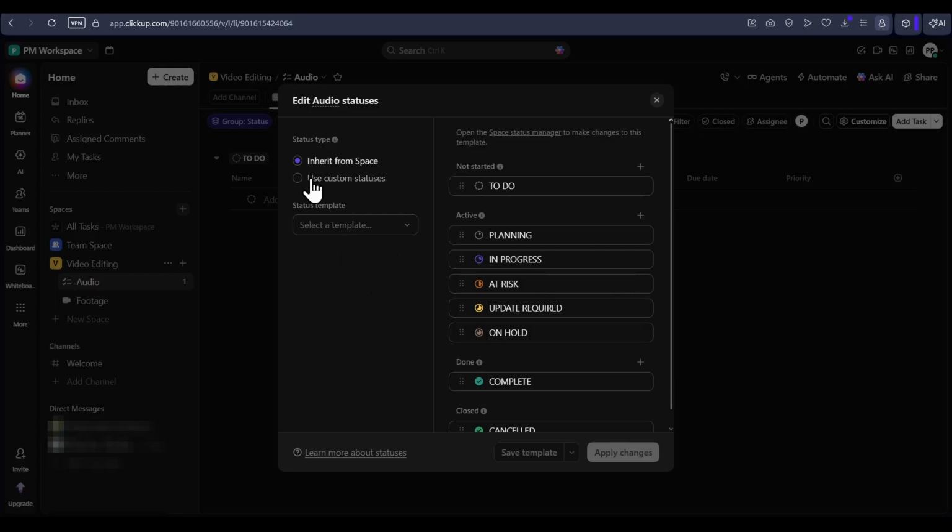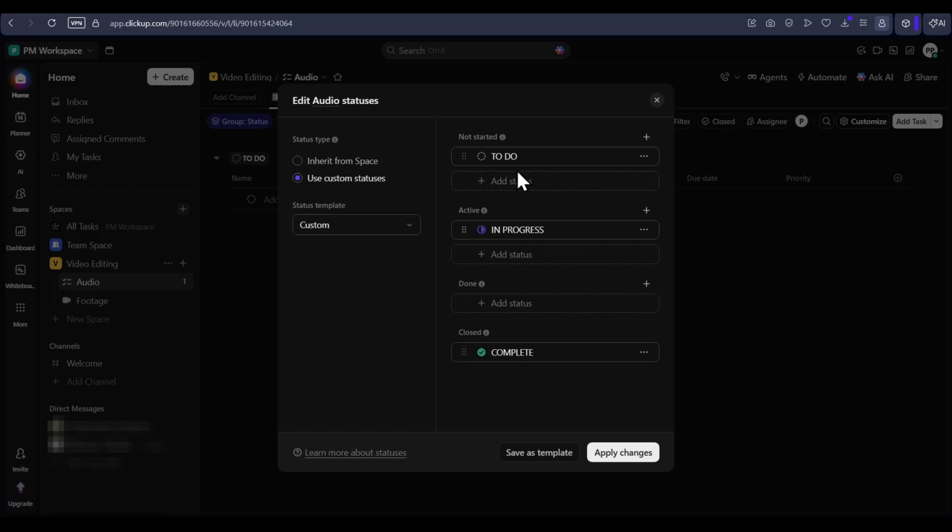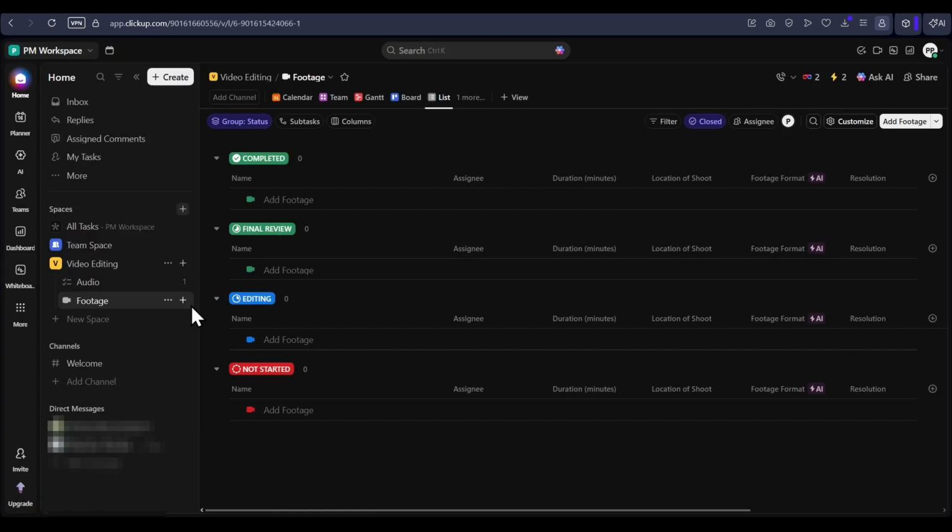For example, your team might use statuses such as script research, script writing, recording, editing, review, and completed. The specific names don't really matter. What matters is that everyone on your team understands exactly what each status represents. Keeping your statuses consistent across different projects will make it much easier for everyone to track progress and understand where tasks currently stand.